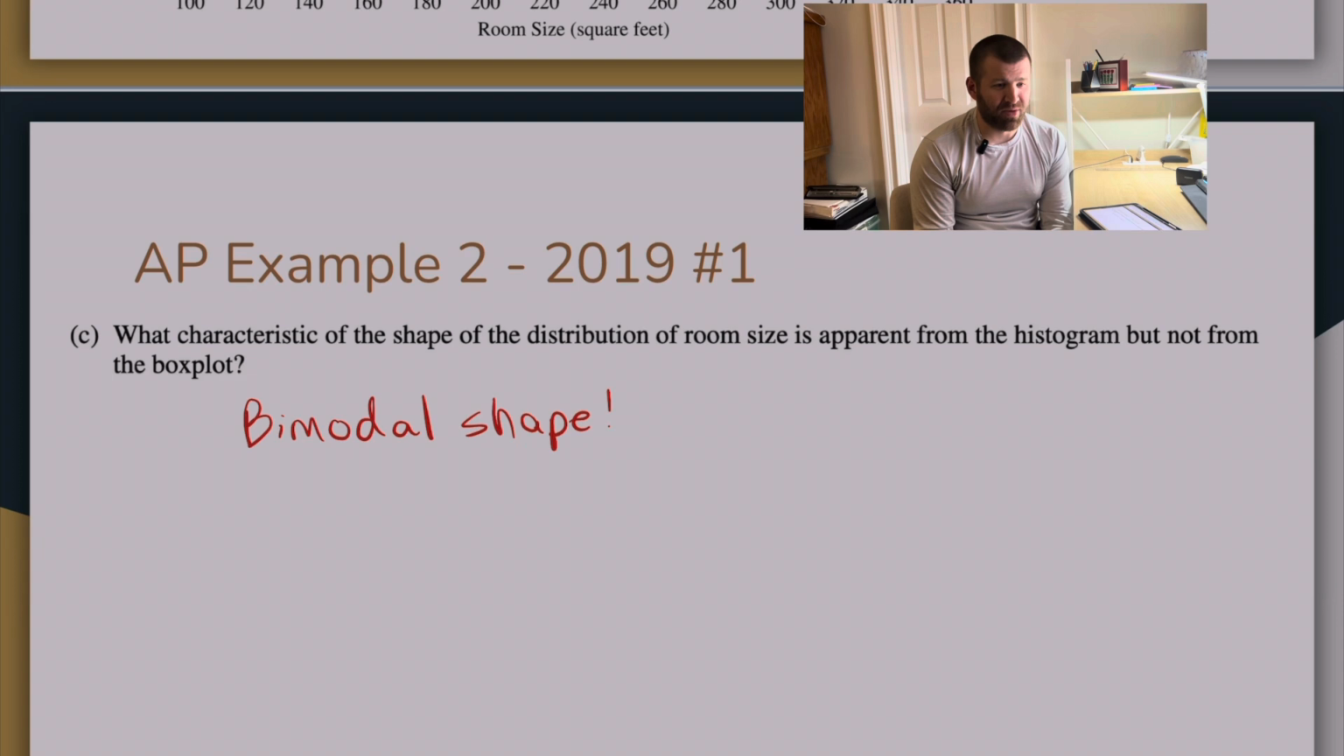So remember, when you're describing distributions, SOCS: shape, outlier, center, spread.